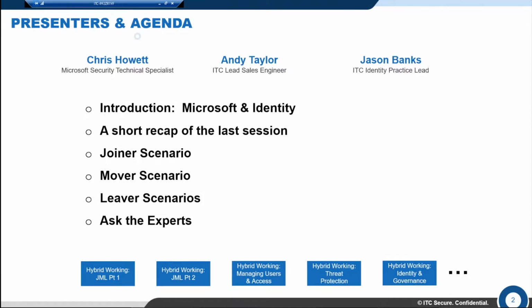So this session is designed to be much more demo based, unlike the first one we did, if you actually managed to take part in part one of the JML process. And to do this, we'll break down into 3 main areas and cover them in much more detail this time. So we'll look at the joiner, mover and leaver scenario, and we'll do demos on each one.